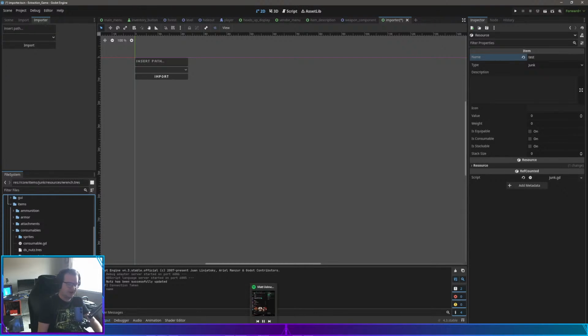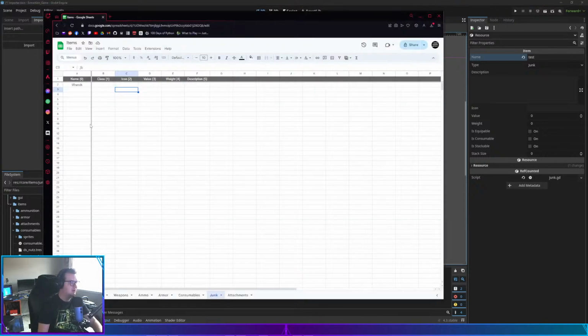And then I need a way to have it create these things too, which I haven't done, but that's fine. What am I looking for? There we go. Okay, so the class is going to be this. Stick that out a bit farther. No icon. The value will be 15. The weight's going to be like 5. An old wrench. If that.